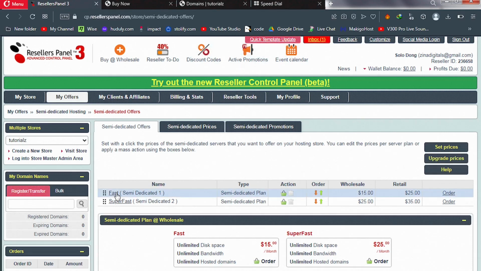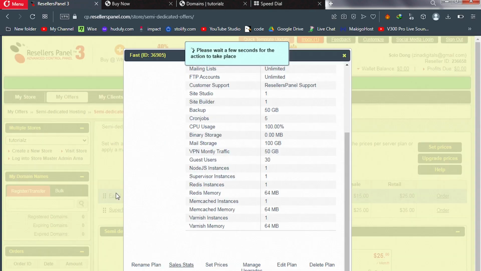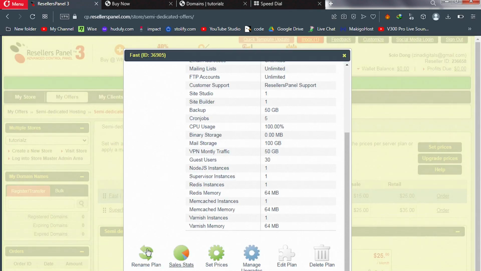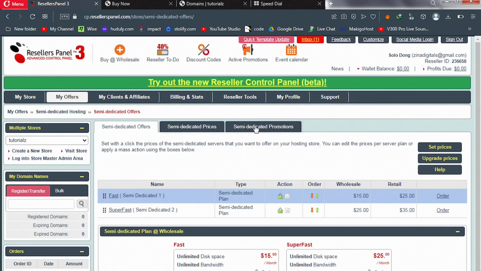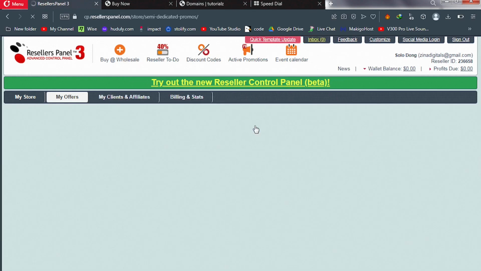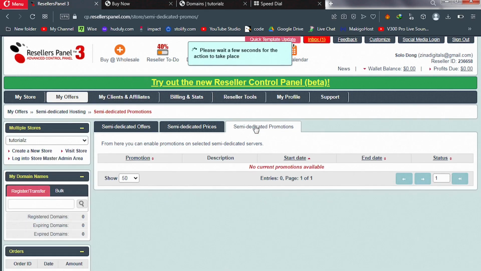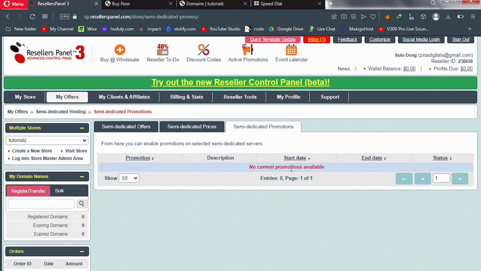You can also rename them by going to dedicated offers and then just click on the plan you want to rename, and here you can click on rename and then rename it, just like we did for the others. And then we have semi-dedicated promotions. Right now there are no promotions available. Okay, so these things are controlled by your mother reseller.